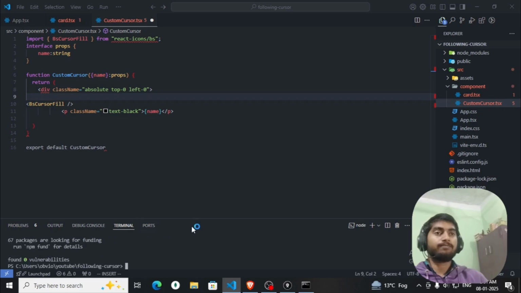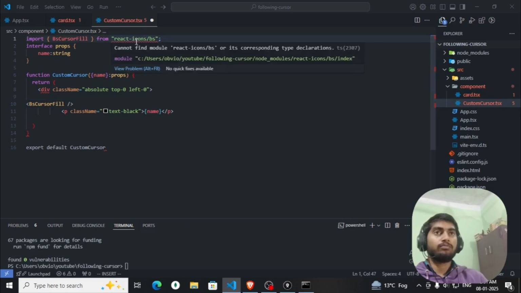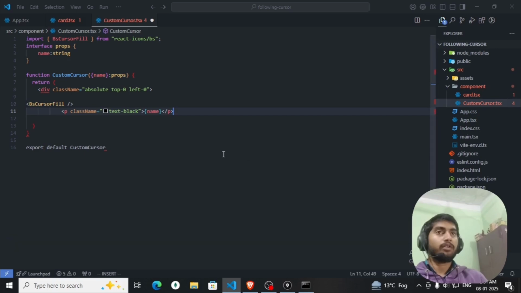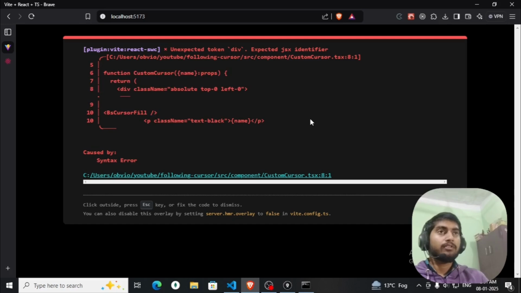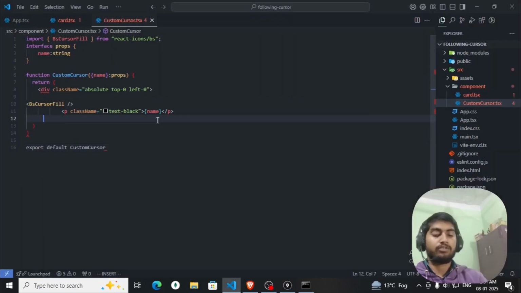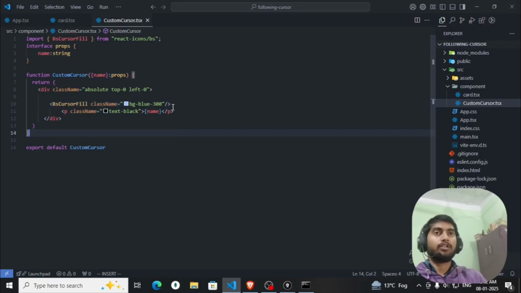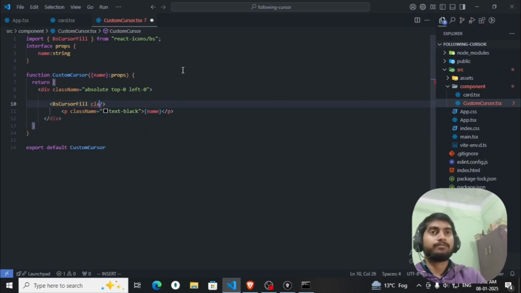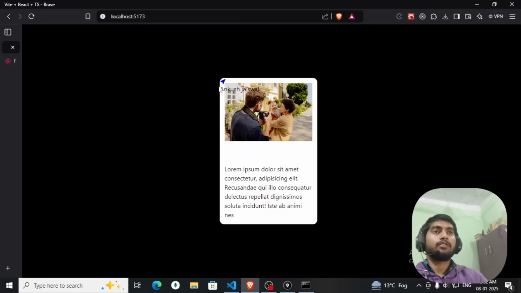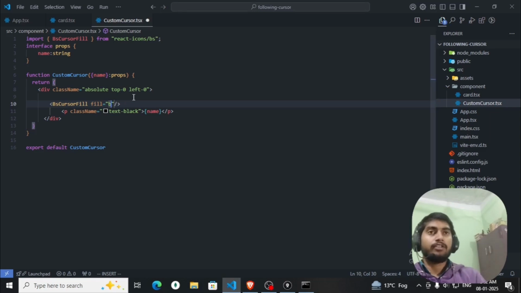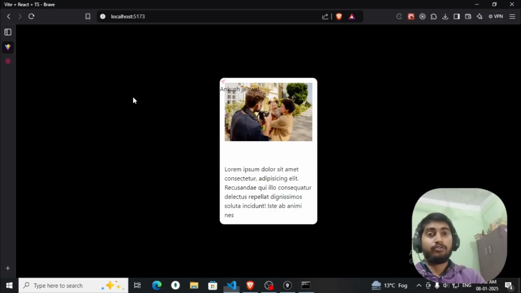Come on, and boom, no booms. Okay, let's just save this and see what's happening here. Because this div is not closed, obviously my fault. We have to give the fill property. No worries guys, we can simply give it fill, and inside fill we can say blue. Let's see what's happening. Yeah, it's working. If we can give any color, then let's give the pink.